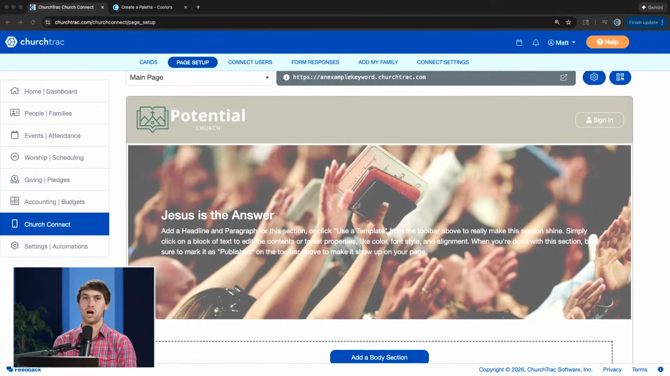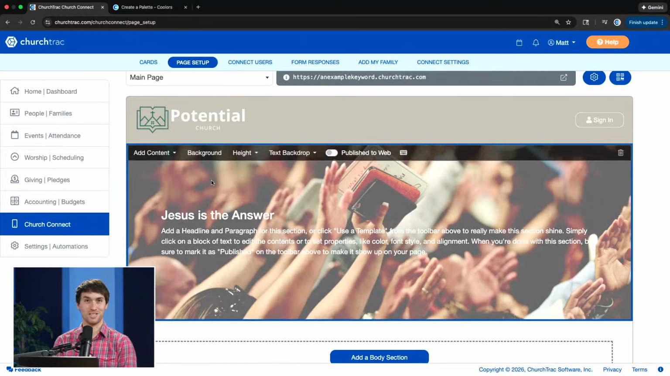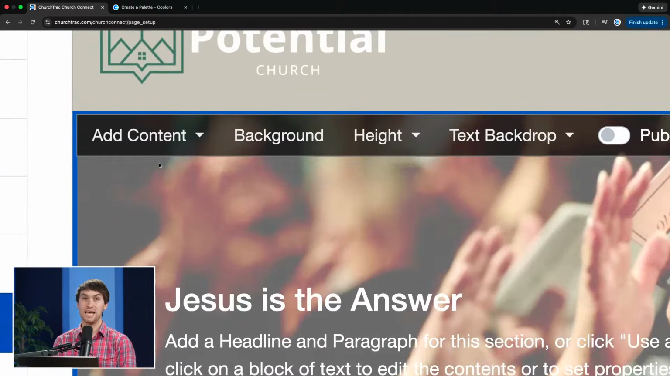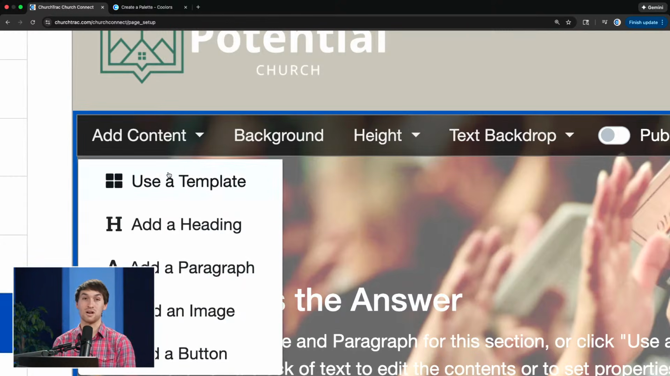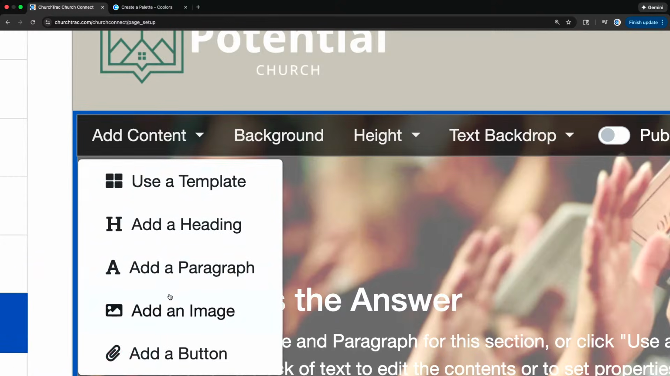So we have a couple different options also in the toolbar of your header section. When you're hovering over the image, the new image you just added, you'll see a few different options. The first one I like to mess with a little bit first is the add content button. And this will give you the option to either add a heading, add a paragraph, image, or button.